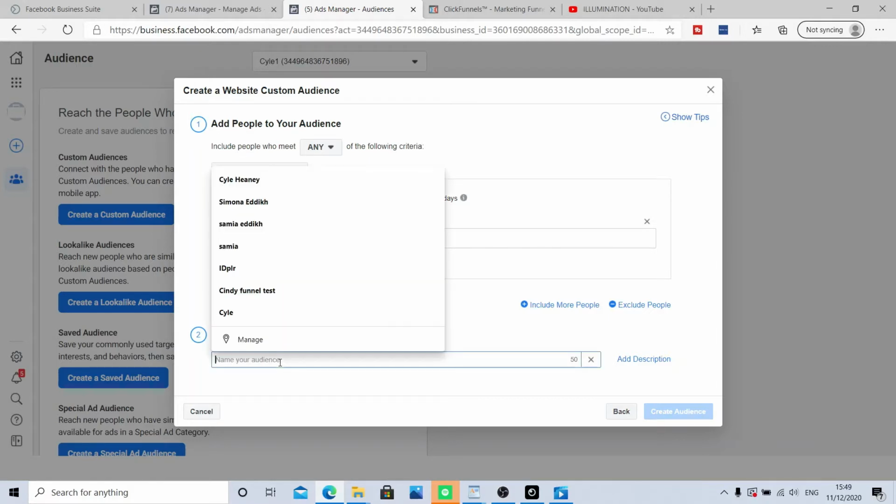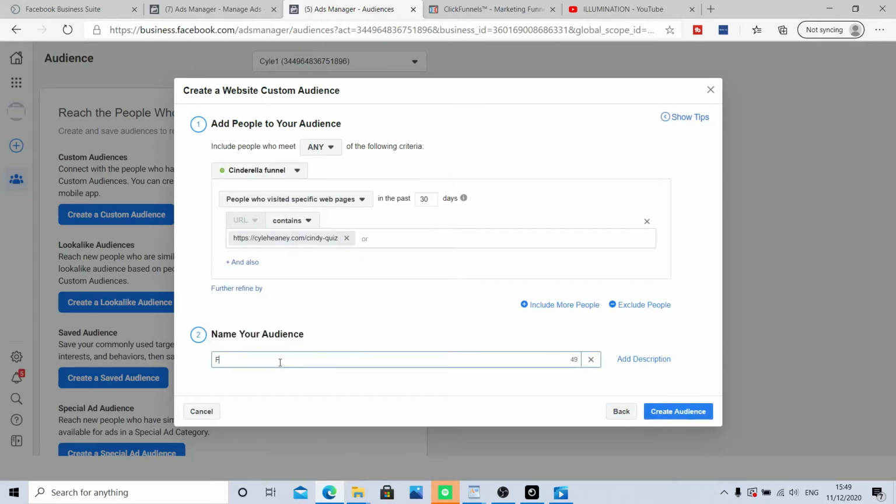So we're going to name this one first page only, just so we know that they went to the quiz.